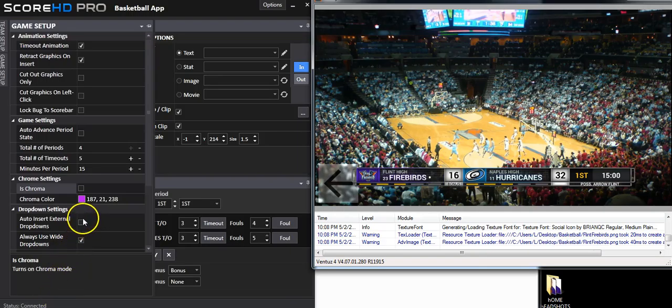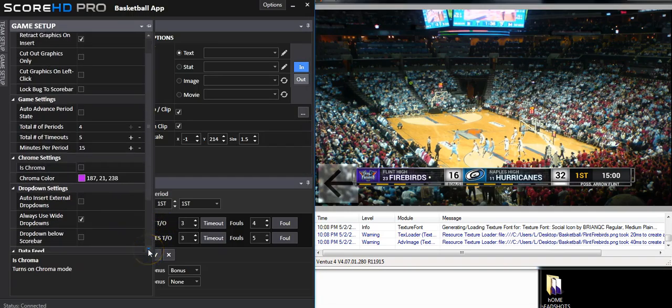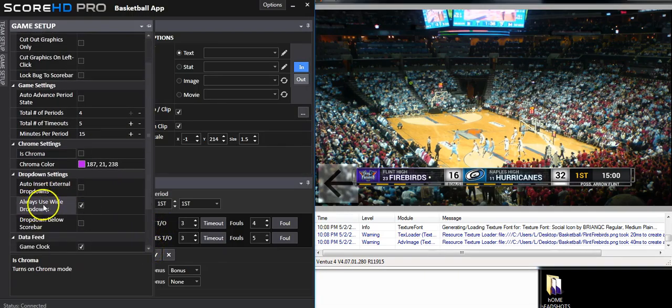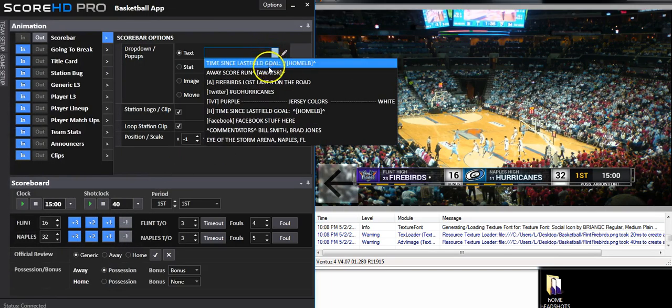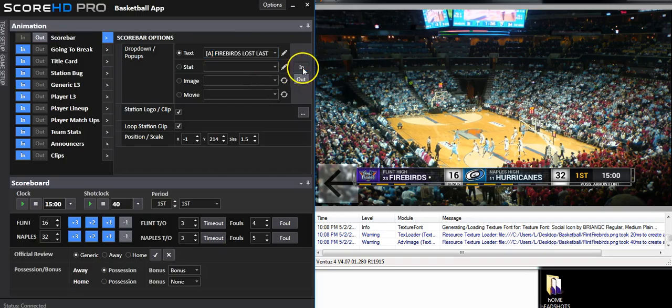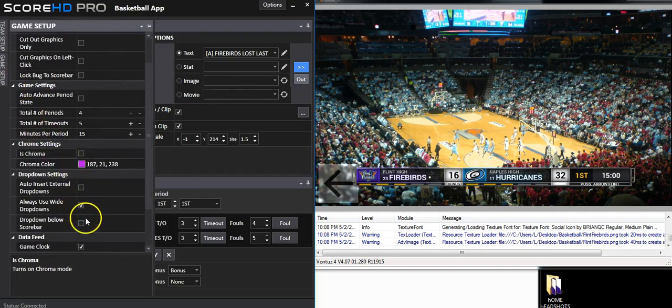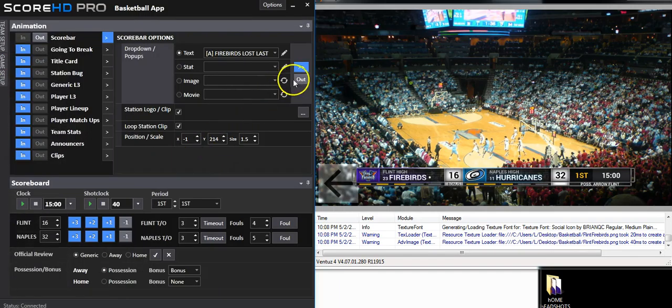Auto insert external drop downs. So we have an option that you can purchase to be able to control the pop-ups off of the score bar from an external laptop on the network. Always use wide drop downs. This gives us the effect of a wide pop-up across the entire graphic, versus if we turn that off, it will give us a smaller version of that. So pretty straightforward there.